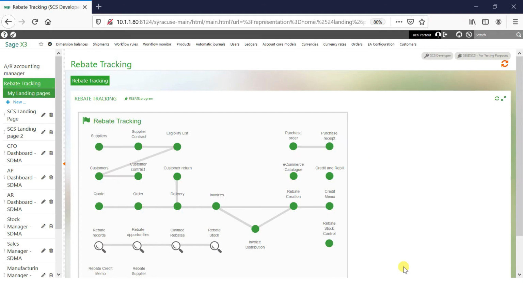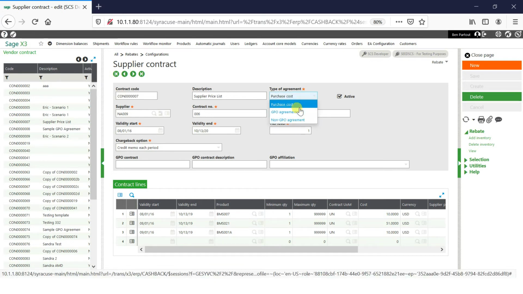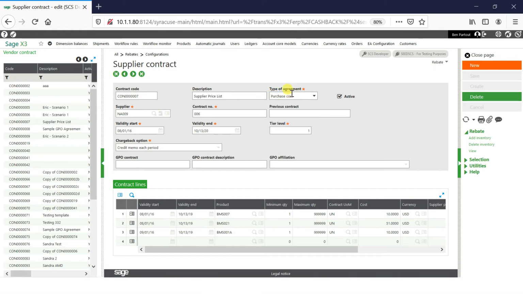Well, let's just dive into X3 here for a moment. And you can see that within X3, of course, we can manage suppliers, but we've added the functionality of managing supplier contracts. And these contracts are going to be of various types. You can set up purchasing cost type contracts. You can set up a group purchasing organization, different types of contracts. So if it was a purchase cost type contract, that means that these prices are the prices that I pay to my supplier when I buy this product from this date range.